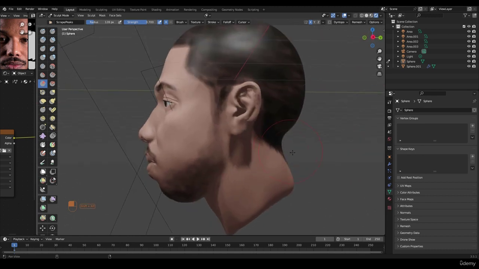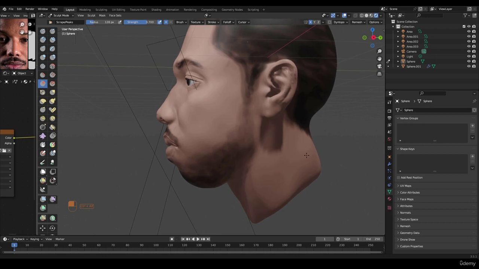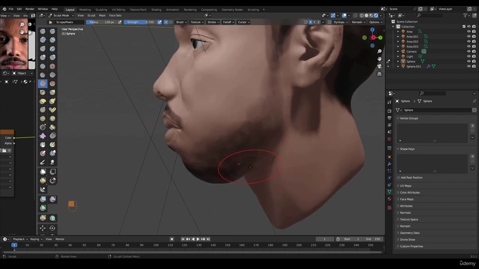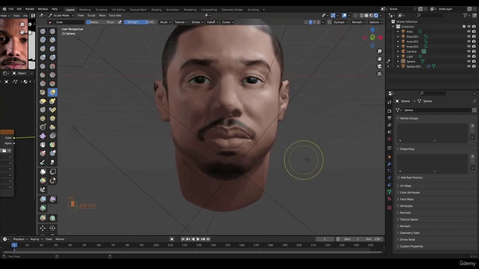And I'm going to look at his chin area. Okay, so around his chin area, I think I could use my grab brush and move this way.